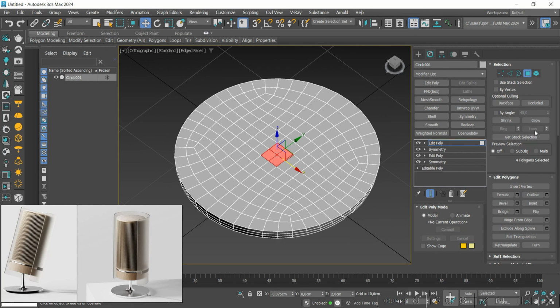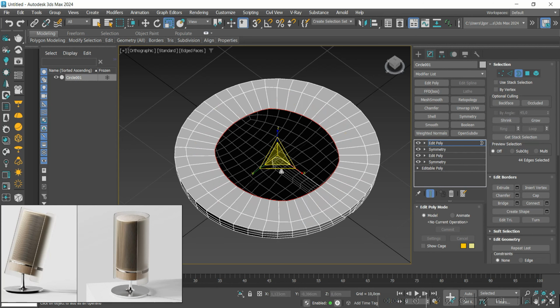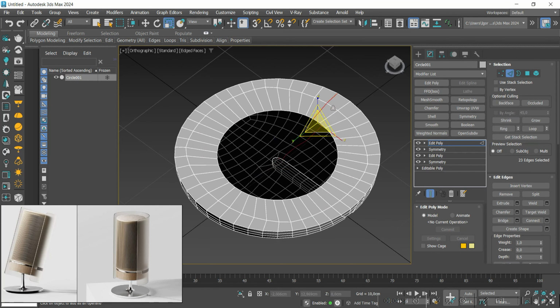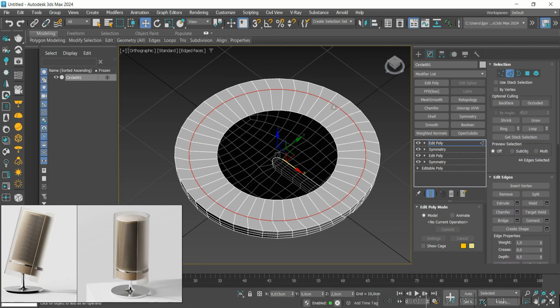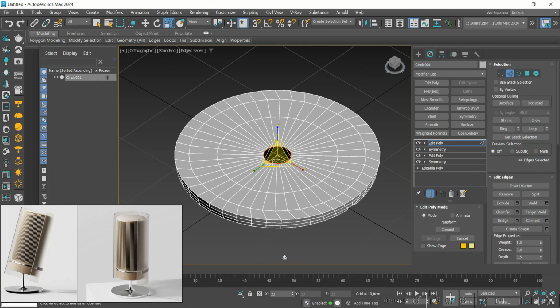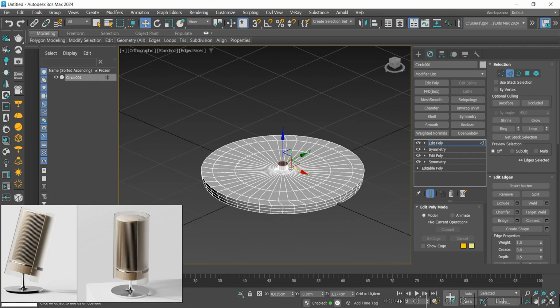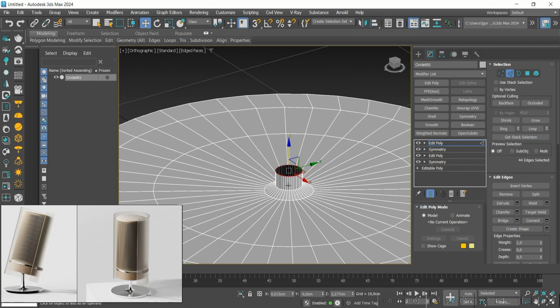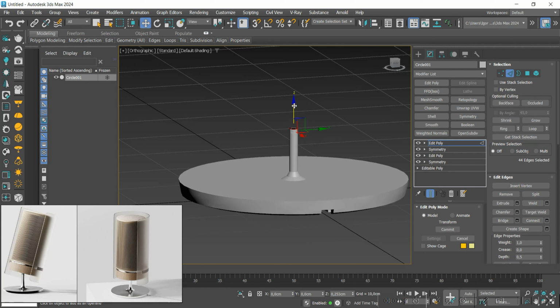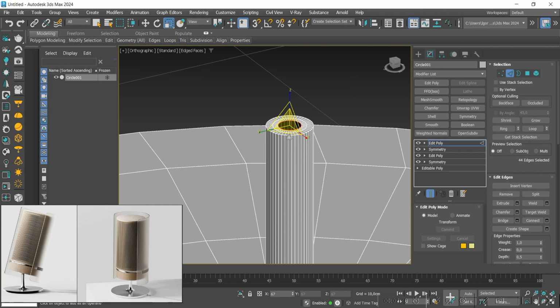Now let's delete this face and adjust the top of the model. Let's create a perfect circle on the edges. Let's extrude with scale and then holding down Shift, let's extrude upwards, creating this part of the piece. Let's close this hole at the top with collapse.